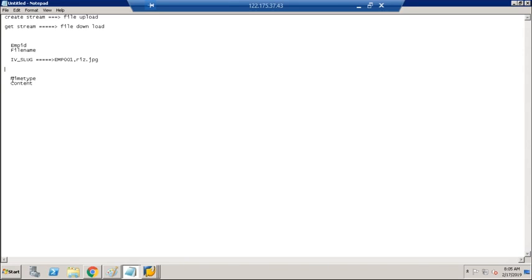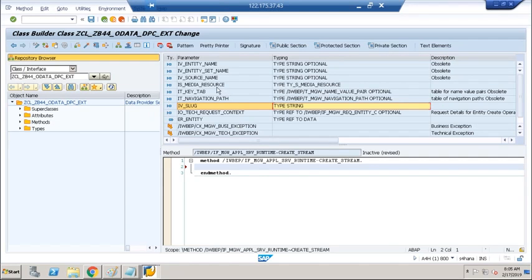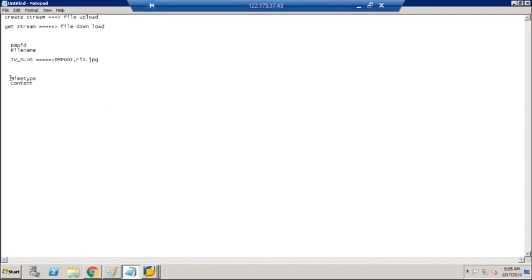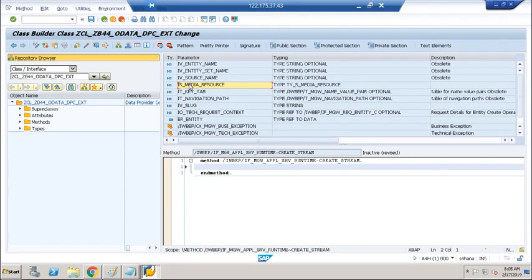If you can get the remaining two values, now you can write your insert statement. So how can you get the remaining two values? The OData framework automatically brings this particular MIME type and the content into this particular OData parameter called IS media resource. IS media resource.